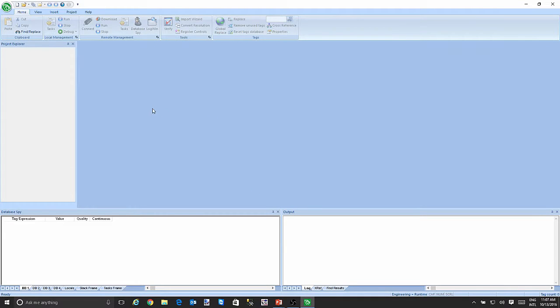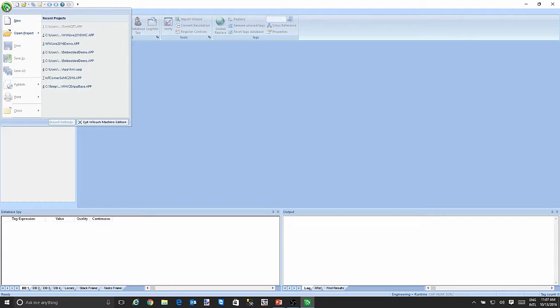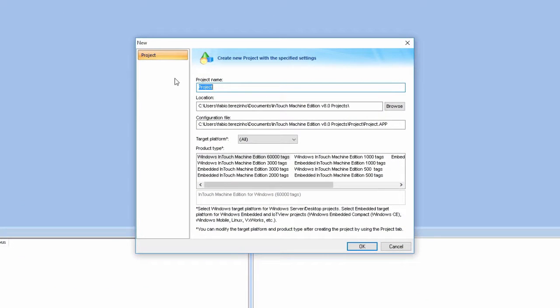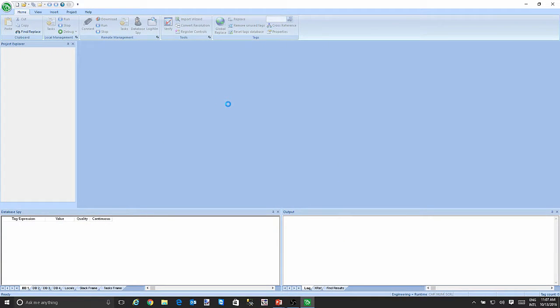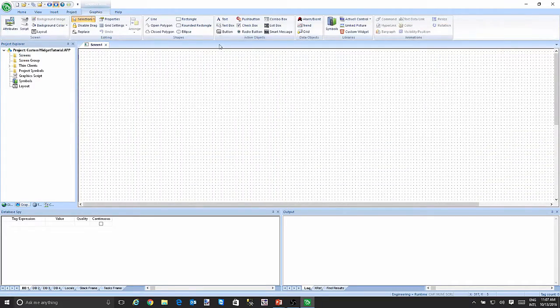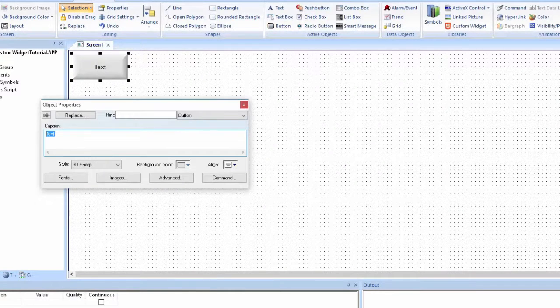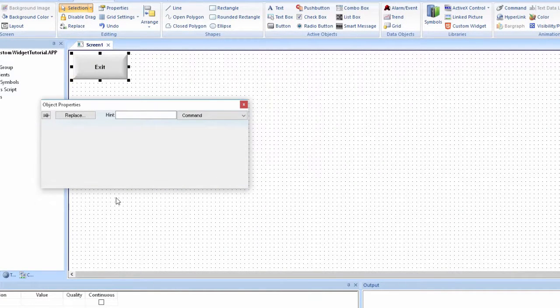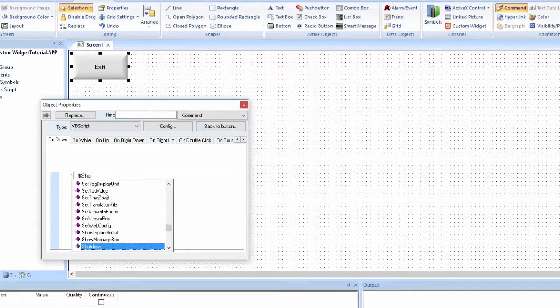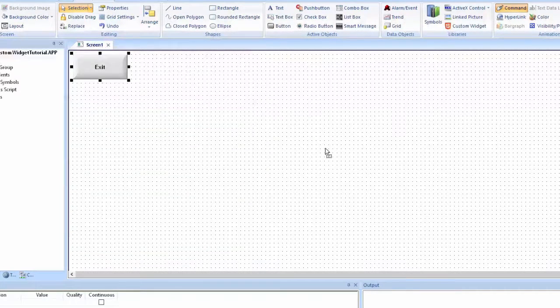So this is the development environment of InTouch Machine Edition. I can create a brand new project here and I call it Custom Widget Tutorial. And here on the Graphics tab from the Project Explorer, I can right click on the screen to create a brand new screen. I can create a button here with the label Exit, so I can call the shutdown function to close the application once I click on the button.